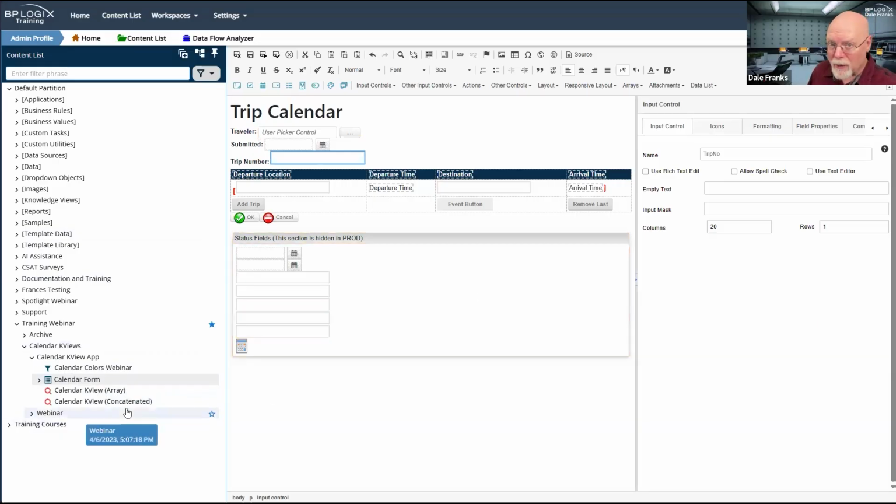For the second calendar K view that shows me the entire period of travel, I'm going to need to concatenate that array. The easiest way to do that is to do it here on this form. So let's look at the form field by field, see how we have composed it so that we get the data that we want directly out of the form for the array.